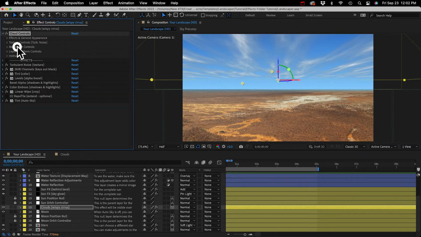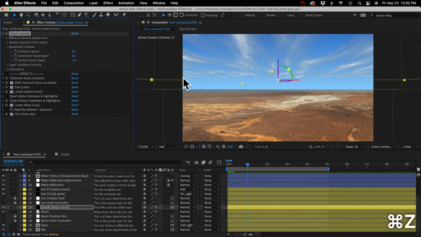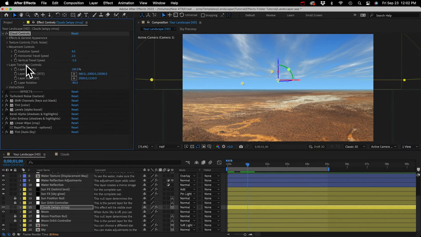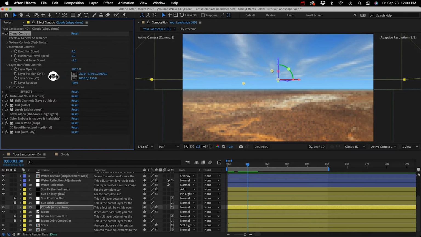The movement controls, you can adjust how fast the clouds change shape with this evolution control, or how fast they move across the sky and their direction. You can use negative values to go in the opposite direction. And then these layer transform controls, use these to position your clouds. So you could move your clouds higher or lower. Just make sure your mountains don't go through them.